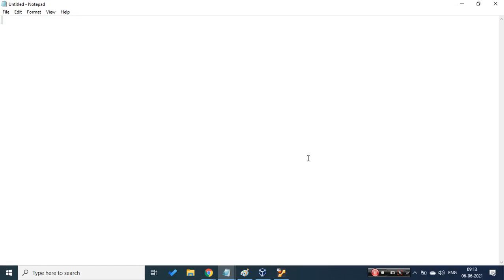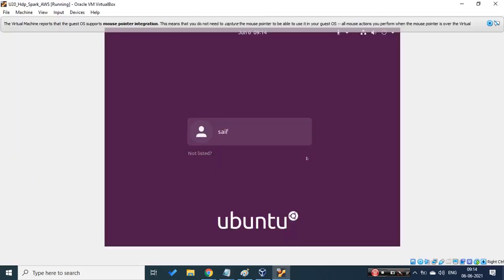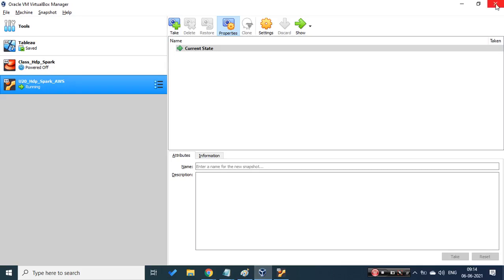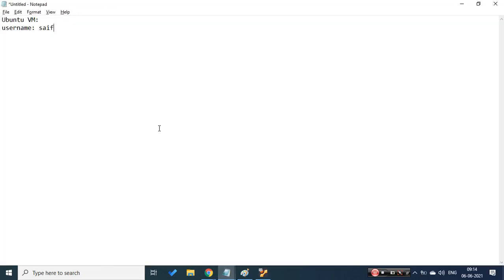Now, to connect to your Ubuntu VM, there is a username given, that is nothing but Ceph. Let's drag it down. If you see, the username is given as Ceph. Just close this, and if this is open, you can close this also, that is not required. Okay, done. So let's come back. There is a password assigned to this machine.